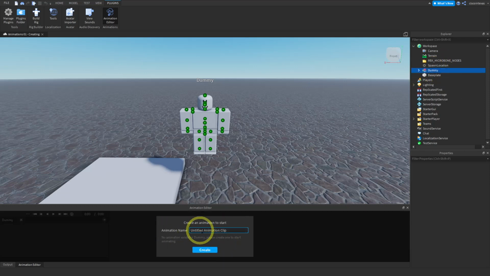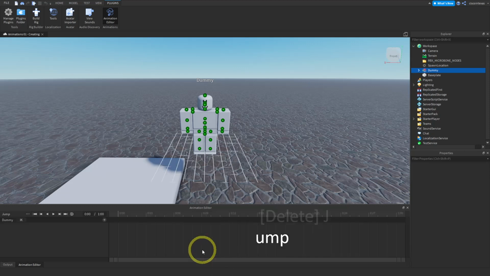So you're going to give your animation a name. I think I've already made a few of these. Let's make a new name for this. Okay, so I'm going to call this jump, my jump animation. Okay, and I hit create.